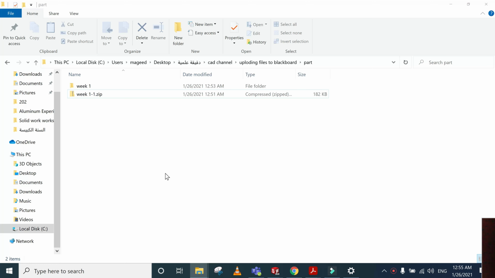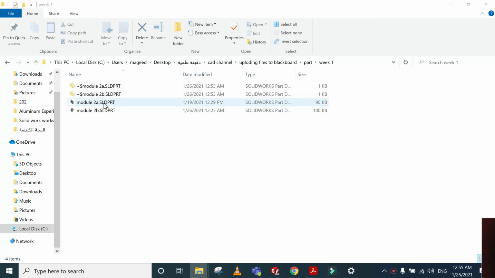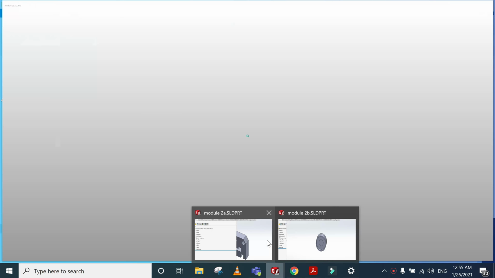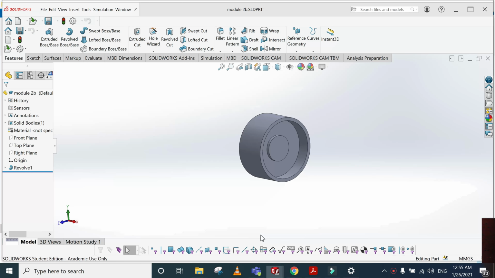Let me mention one mistake that many students make while they are submitting a compressed file. It will happen like this. This is the folder which contains the two files that we need to submit to the assignment, module 2A and module 2B. If I open it, you'll find the two modules. But the issue is that these two modules are now open in SolidWorks. They are well saved and everything, but they are just open here in SolidWorks.